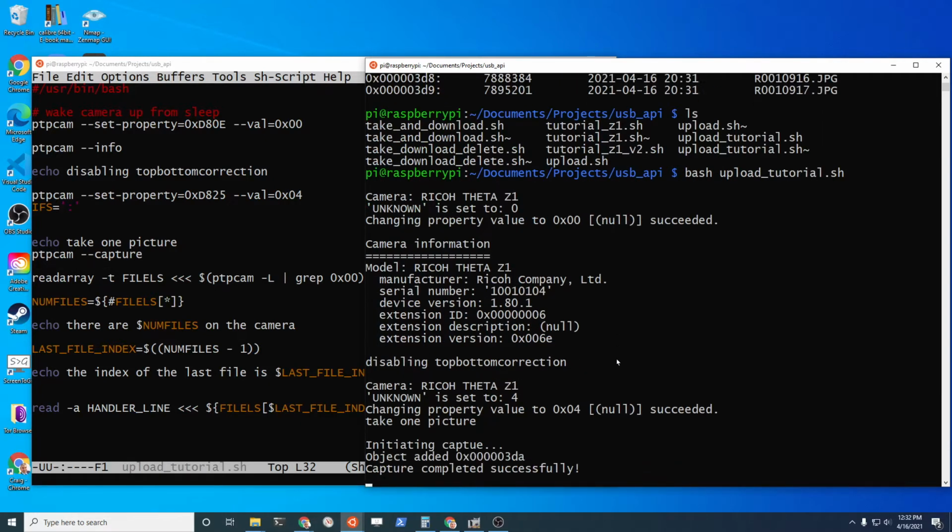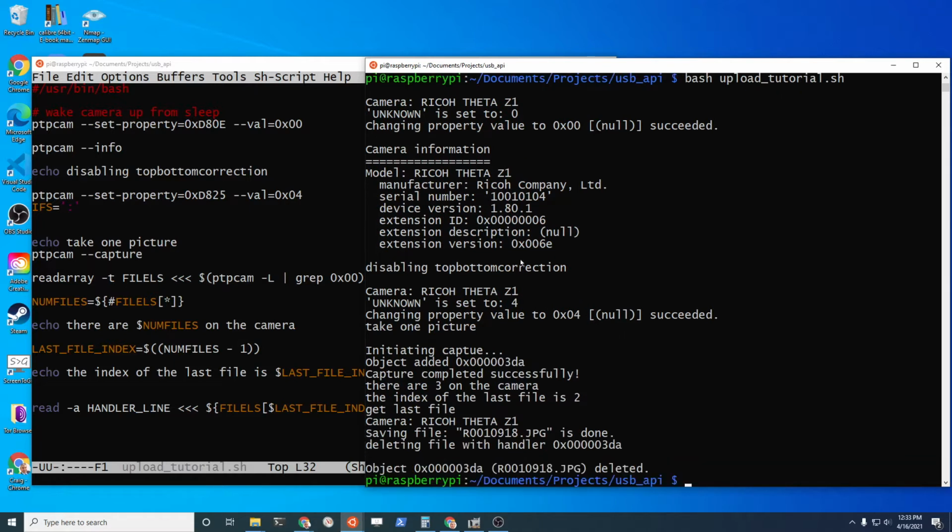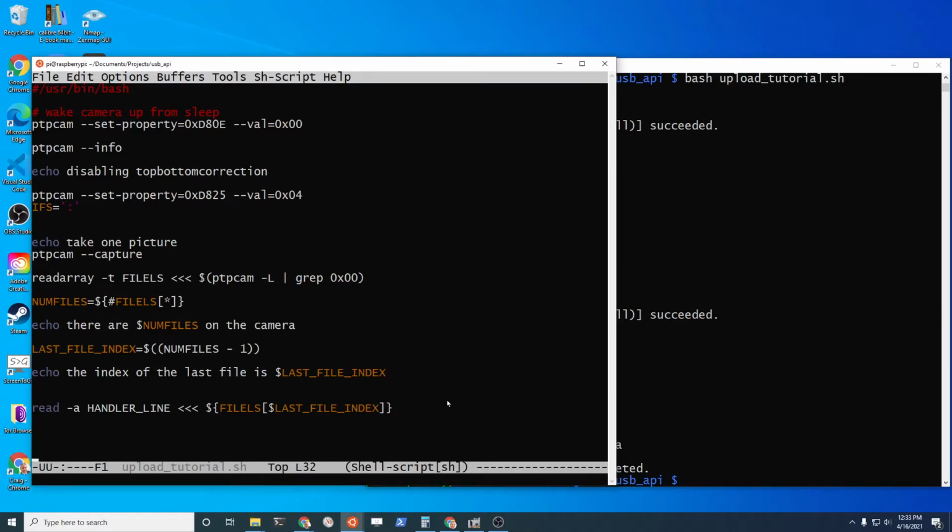So it prints out information on the particular camera, and disables the top bottom correction. It'll take one picture, it'll download the picture over the USB cable to the Raspberry Pi, and then the Raspberry Pi will delete the picture from the Z1. I've already set up a server on the internet with SSH secure copy, so I can use the secure copy without putting the password in. This is just a comment.